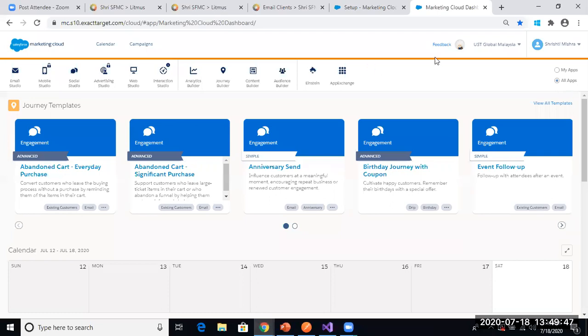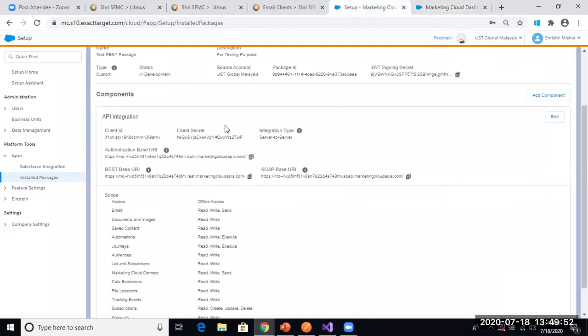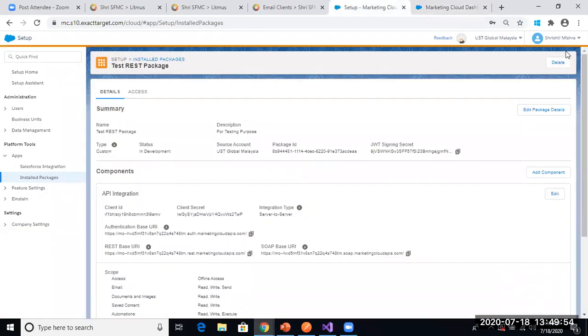So this is the Marketing Cloud org I have. Let me show how I went there. After login, you can mouse over your name and click on Setup. After Setup, it will open the menu bar on the left hand side. You can select Installed Packages. As selecting Installed Packages, I have created only the test rest package. So you see this is the name of the package. You can again refer to the connected app if you are aware of Sales Cloud.